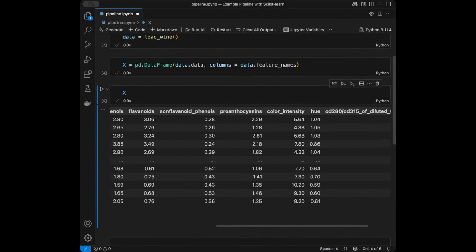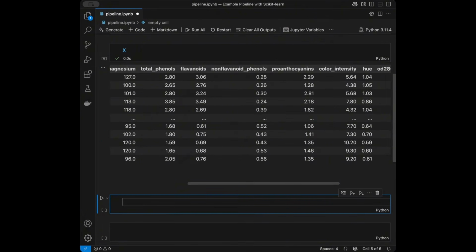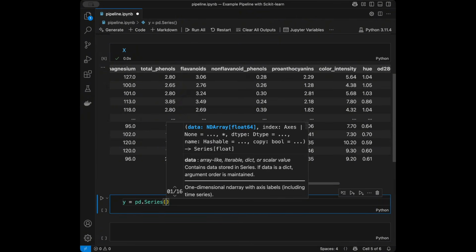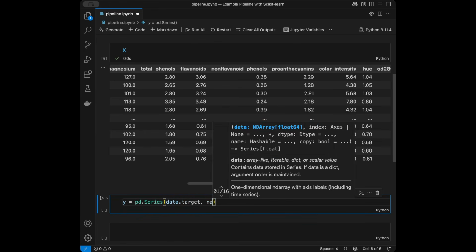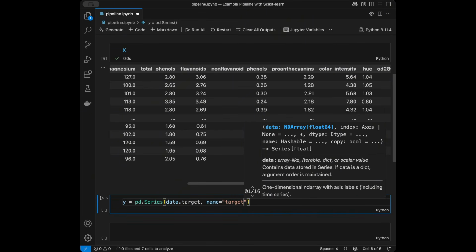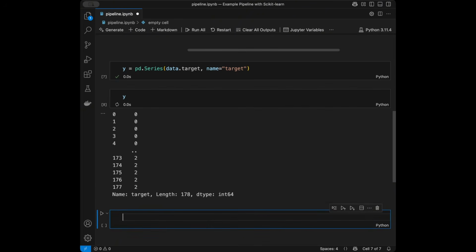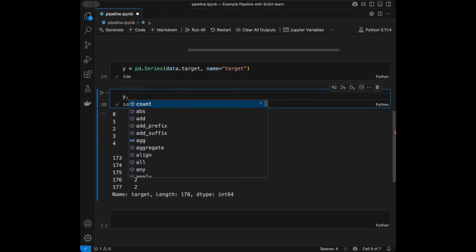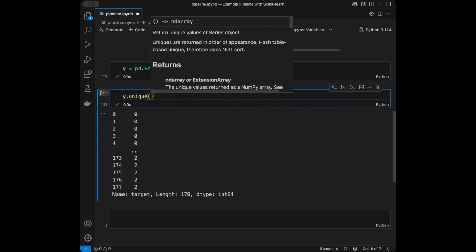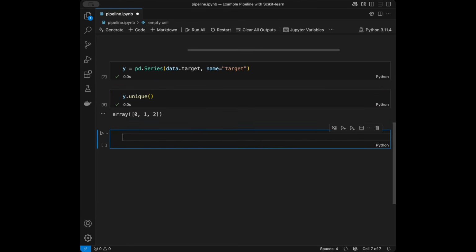And for the y side, we are going to create a pandas Series. y is going to be equal to the pandas Series data.target, name equals target. So let me run this one too and show you. So here we have a multi-class classification problem. Let me call unique so we can see the classes 0, 1, and 2.